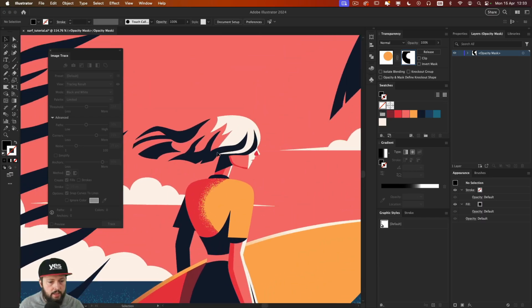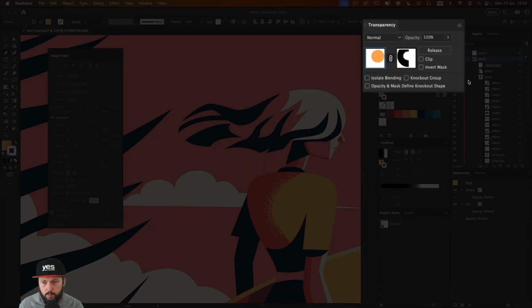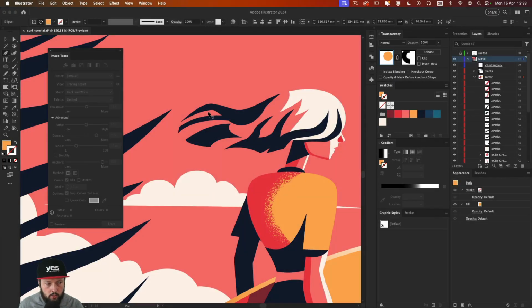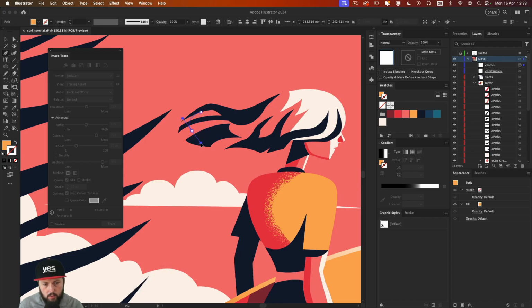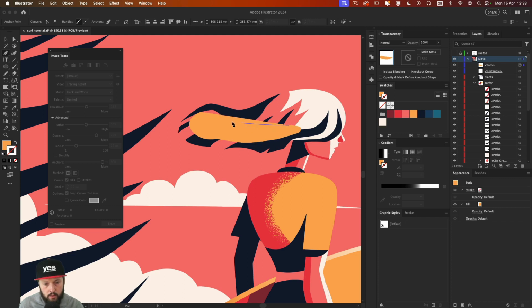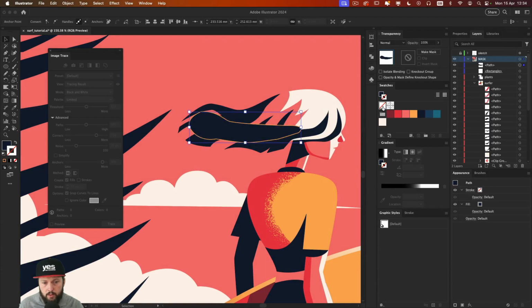And just to bring the details of the hair a little bit together, I'm going to do something quite similar here. I will click outside of the opacity mask and I'm just going to draw a shape with the pen tool. Let's just draw it around here. Like that. And then follow it up that way. Fill it in with this dark color, not for the stroke, but the fill.